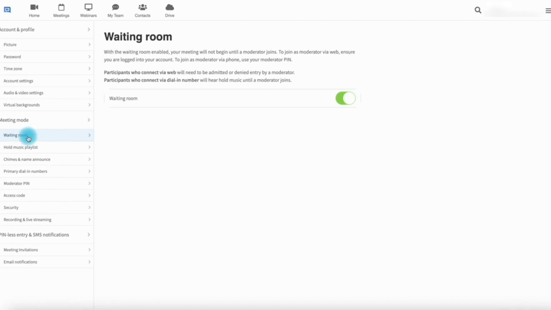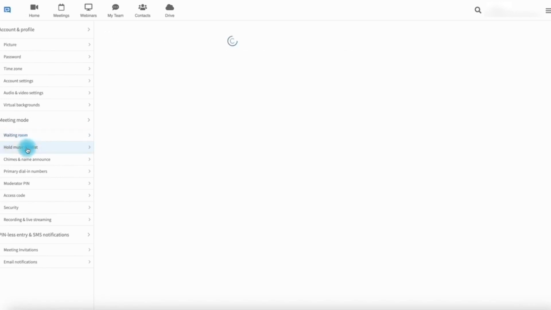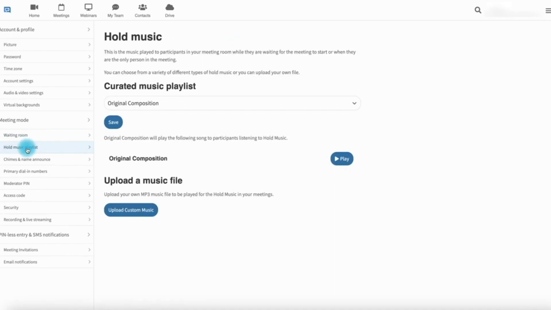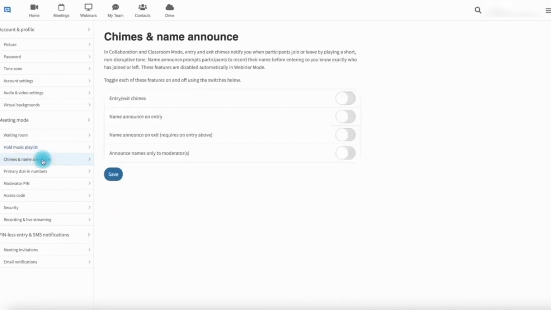Also, you can tap on Waiting Room for anyone who connects and is waiting for the moderator to allow them to join the meeting. While these participants are waiting, there will be music on hold. And you can do this until you allow them to join. If you have the Pro plan or the Plus plan, you can upload your own custom music that you'd like to play while they're waiting. But please be aware, this is only available if you have the Pro or Plus plan.